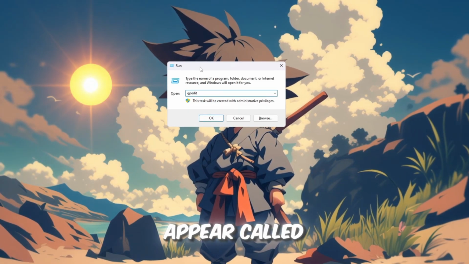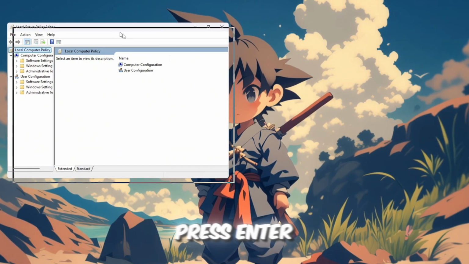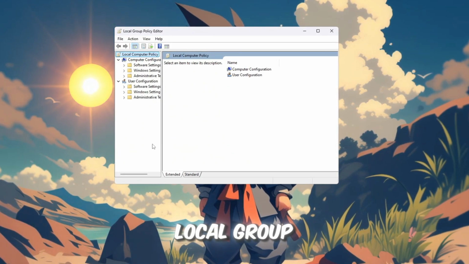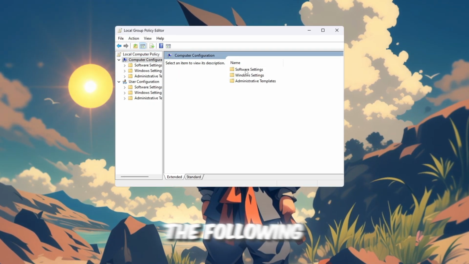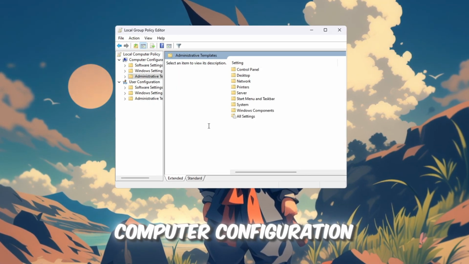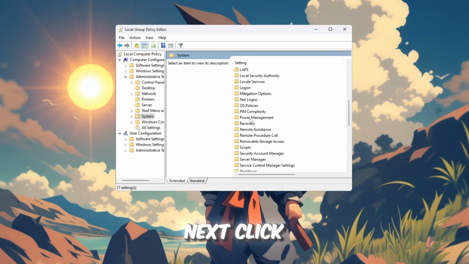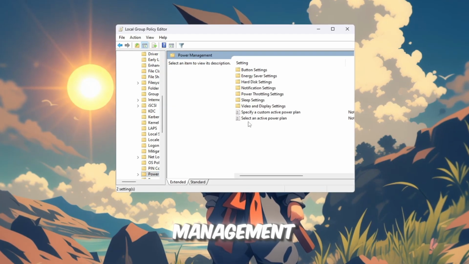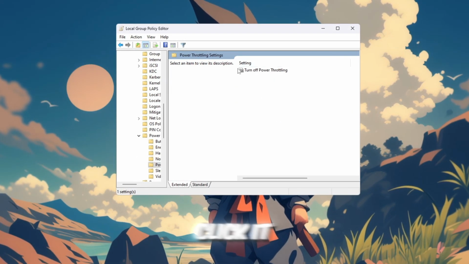A small box will appear called Run. In this box, type gpedit.msc and press Enter. This will open the Local Group Policy Editor, which is where you can change some important Windows settings. Now do the following. First, click Computer Configuration, then go to Administrative Templates. Next, click System, scroll down, and click Power Management. On the right side, find Power Throttling Settings and double-click it.